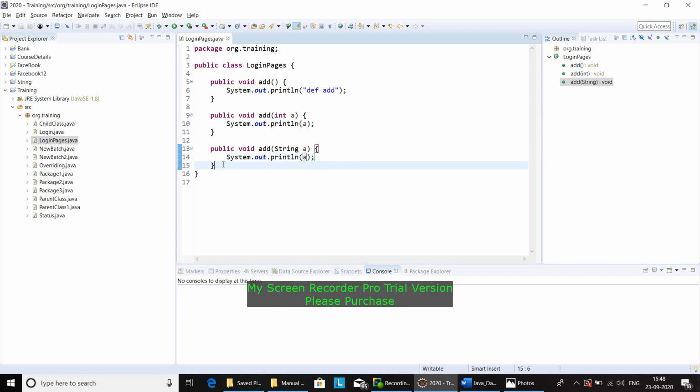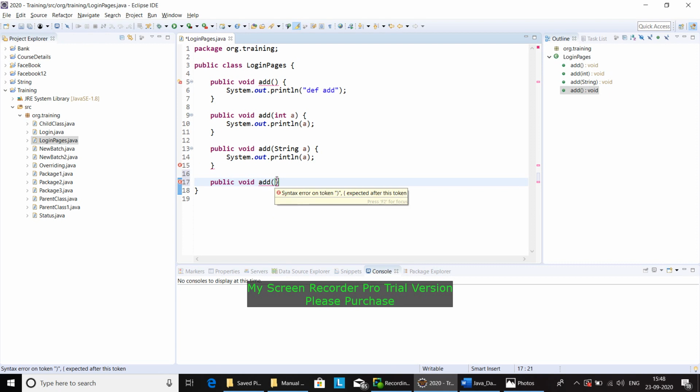Okay, I'll create one more method with a different data type. So public void add again. The method name is the same, and the class name is the same too, which means in a single class I am creating multiple methods with the same method name. I have not changed the method name anywhere. Now I gave int and string.